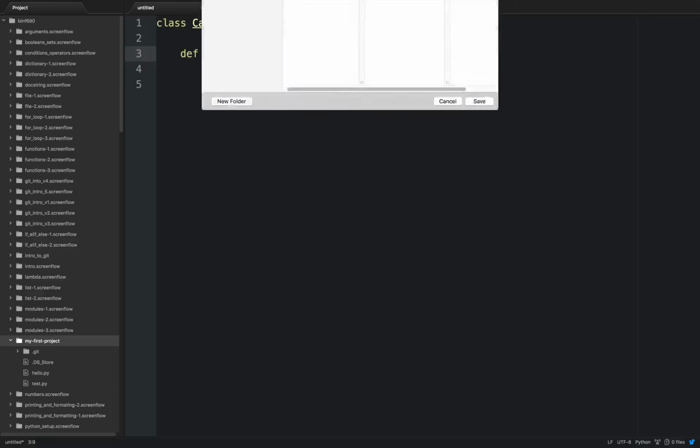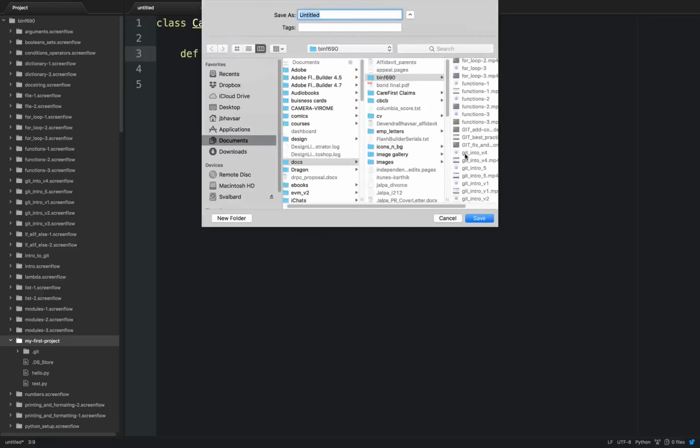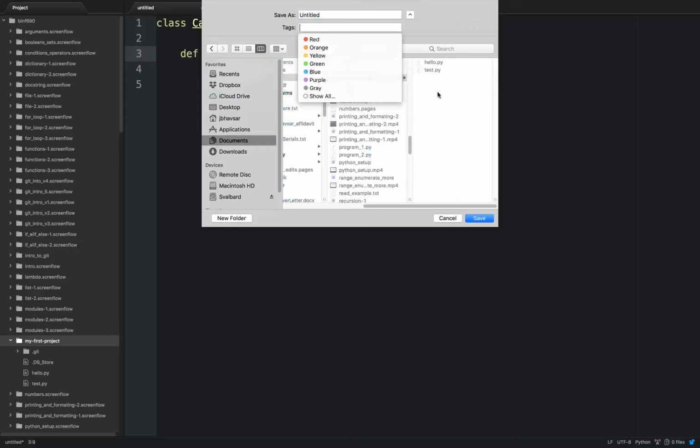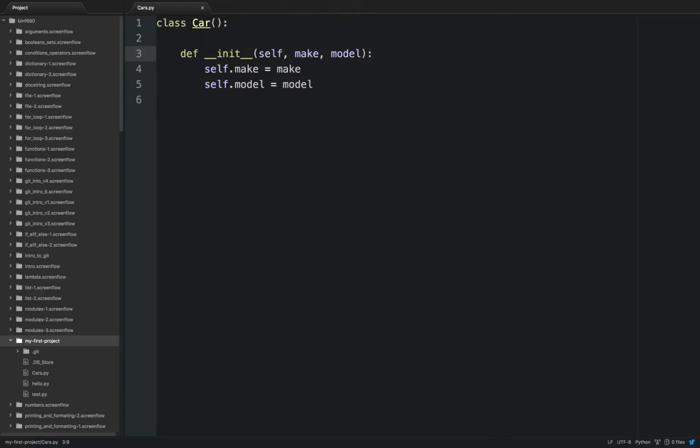Okay, so I'm going to save this as car. I'm going to save this in that folder called my first project, and you can save it wherever you want. Just so I can show you how the properties that we've talked about in modules still hold here. So this is going to be called capital cars.py. Let's call this cars now. I'd like to keep my class name and the file name consistent just to make things easier.